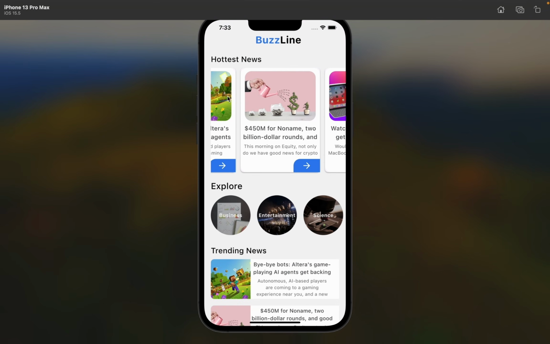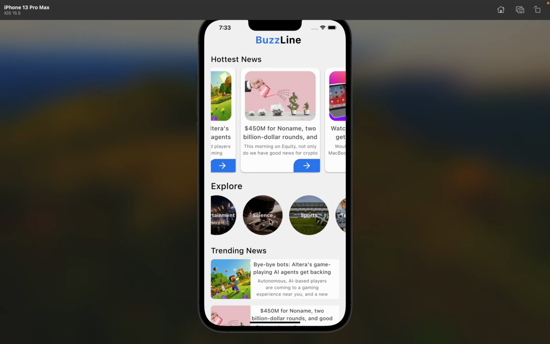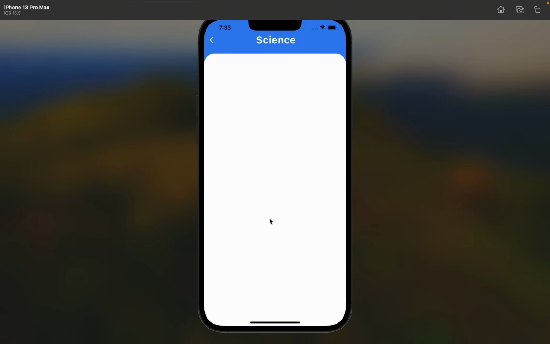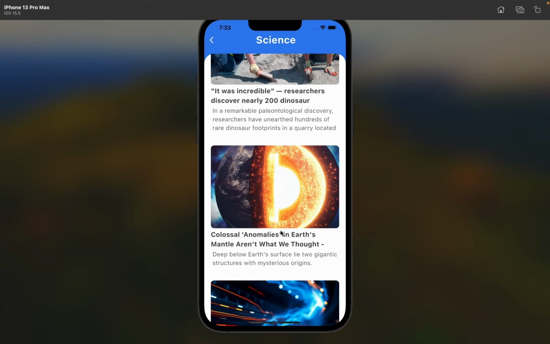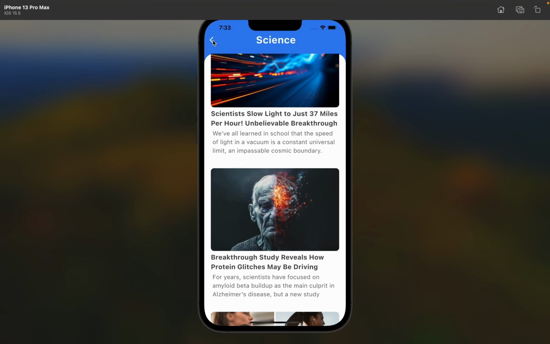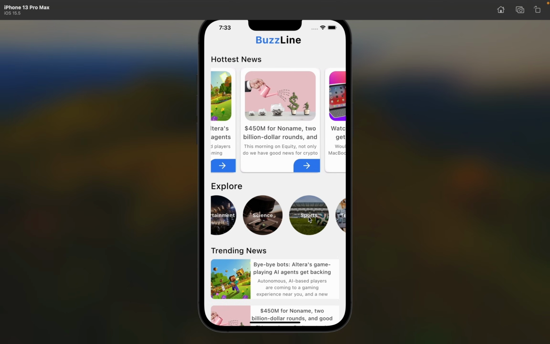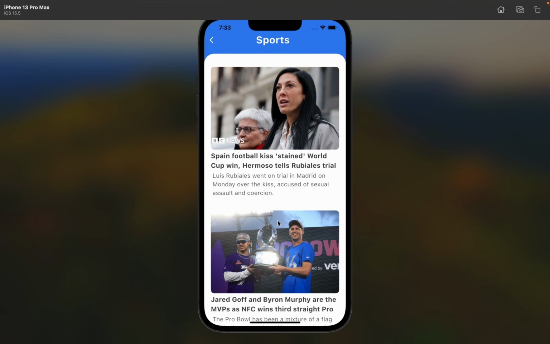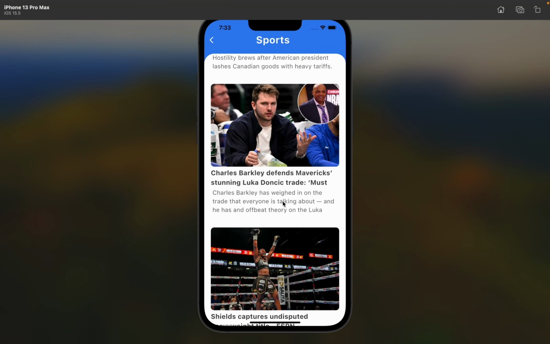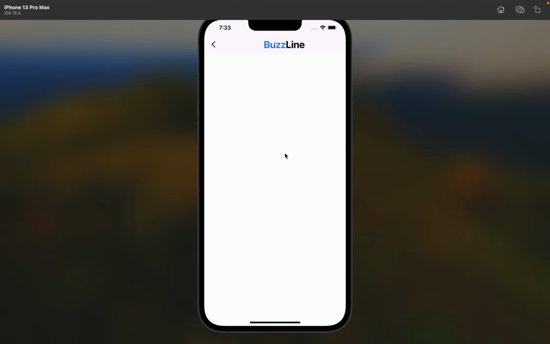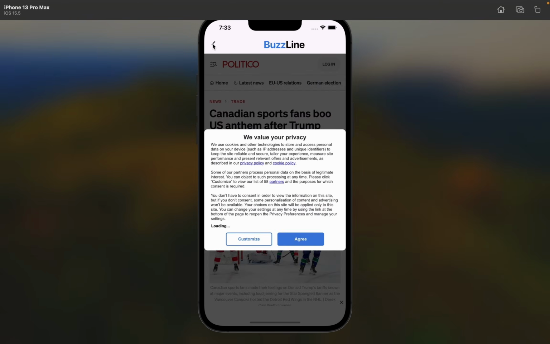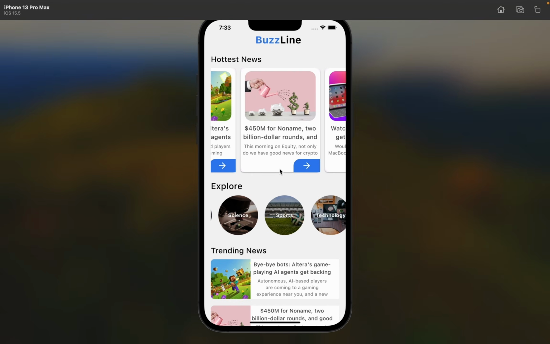Now let's move back to the home page. When I tap on any specific category, for example science, the news API will show me all the news related to science. It will work the same if I select sports, it will work the same for sports. And when I want to read this news in more detail, I click on this, and through the web view I directly move to the page and can read the news in much more detail.